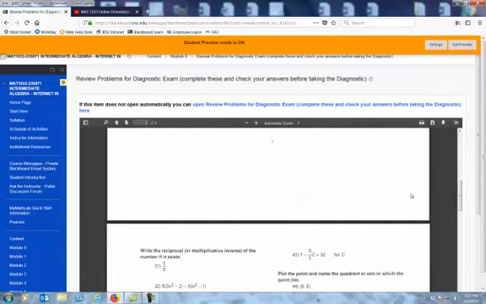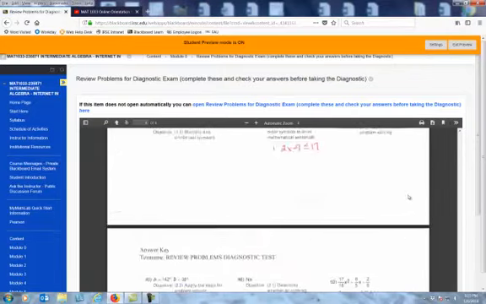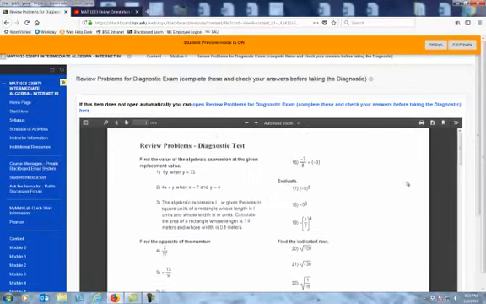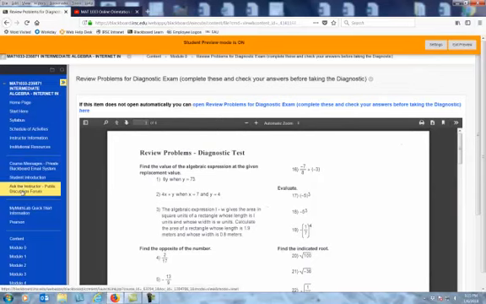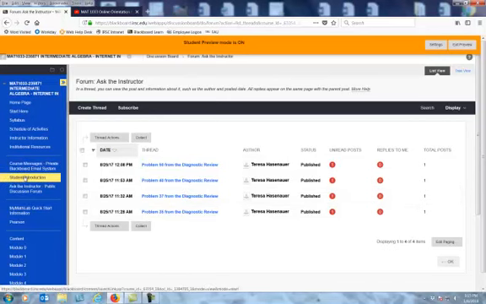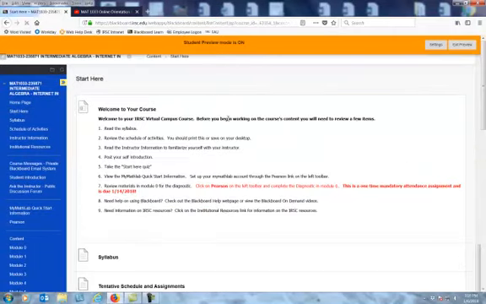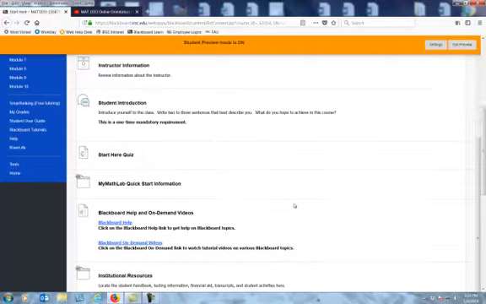And these are the review problems. You can work through them. Here are the answers. And then any that you have questions on, if you want to ask me, you can post on this Ask the Instructor. I think I have 4 questions up there that I had answered from students from a previous course, and I just left them up there. Right. When you feel comfortable, then you will go ahead and take your diagnostic, which is in MyMathLab.